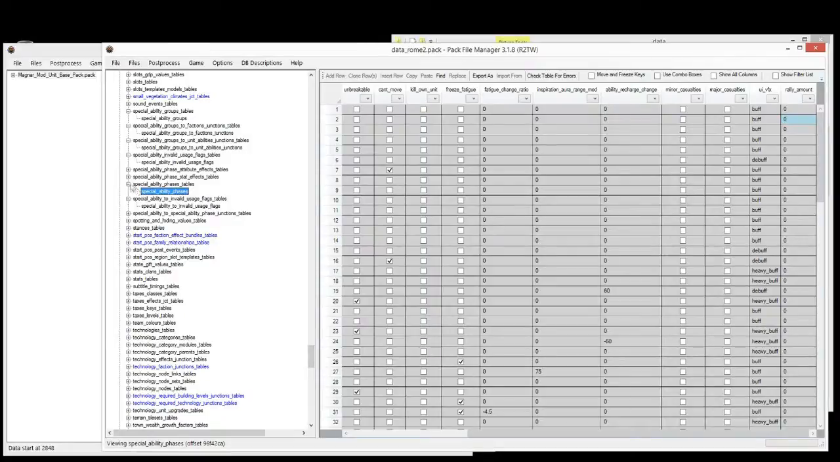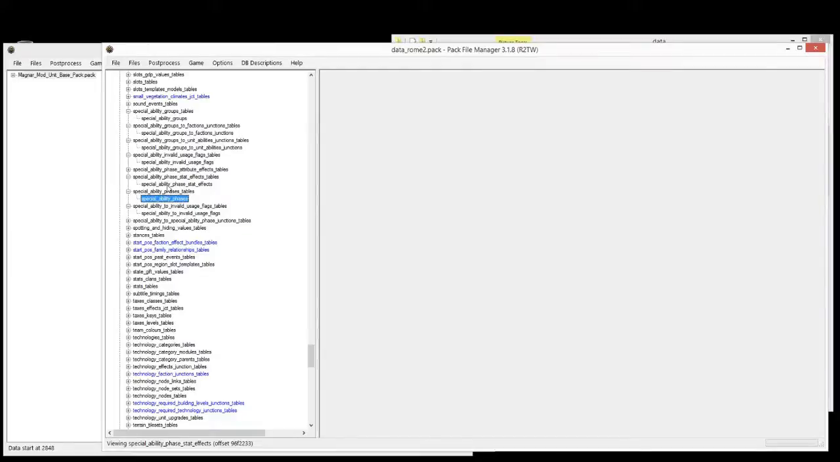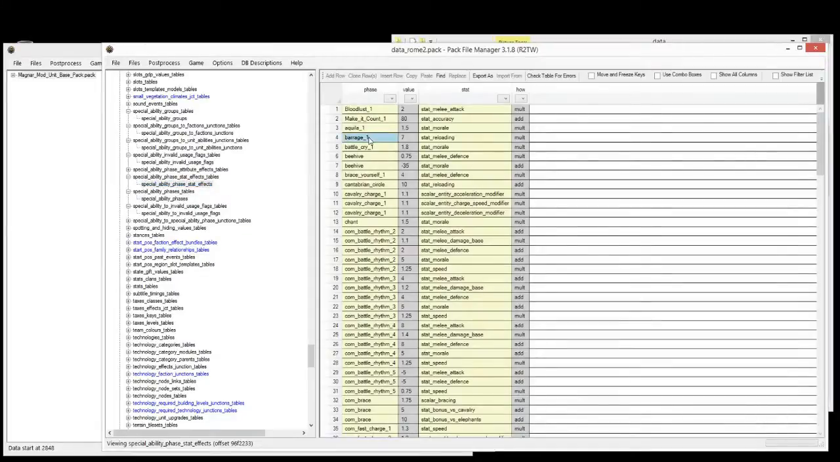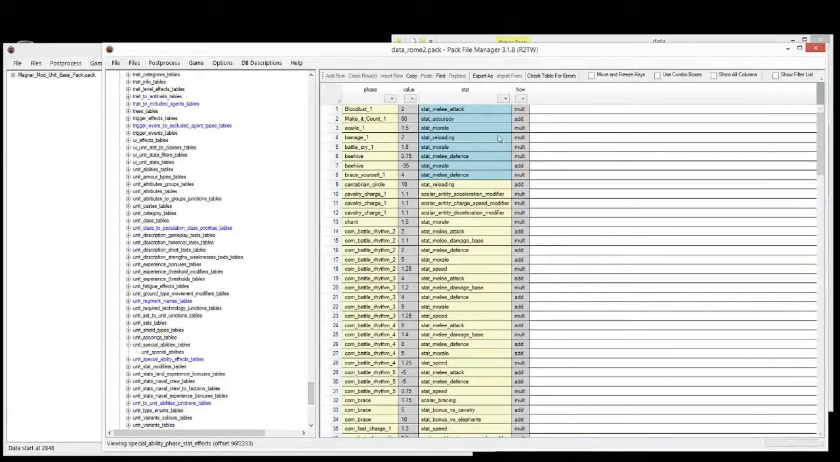Then what we do after that, if we want to affect the statistics, we come into here and we put here the phase from this table here, the ID that we create. We put in the value we want the statistic to be changed by, what kind of statistic, which comes from the UI unit stats table, and then whether we multiply it or we add it.